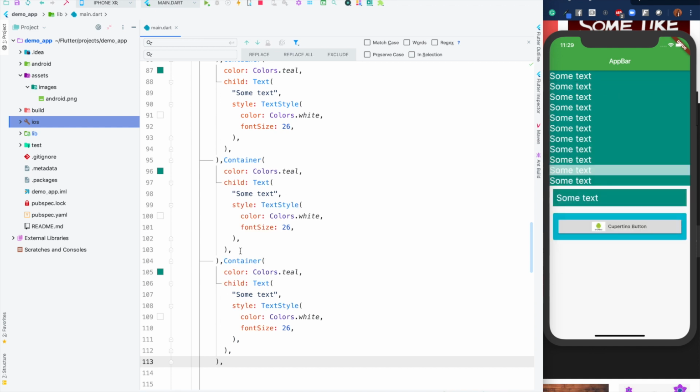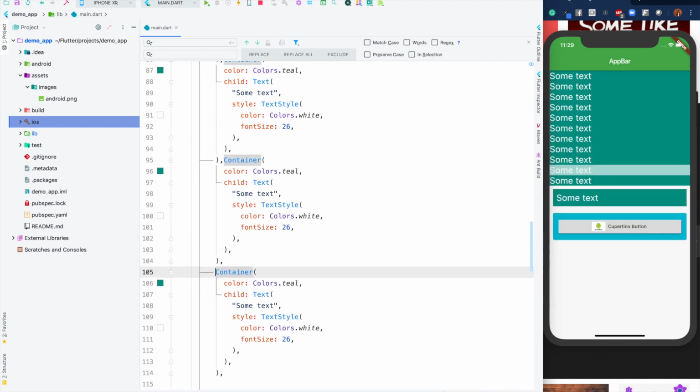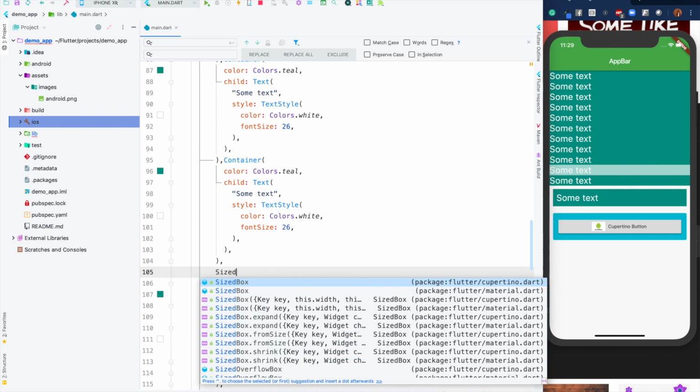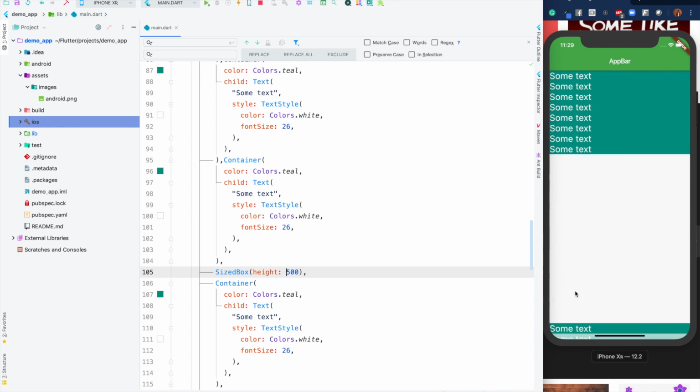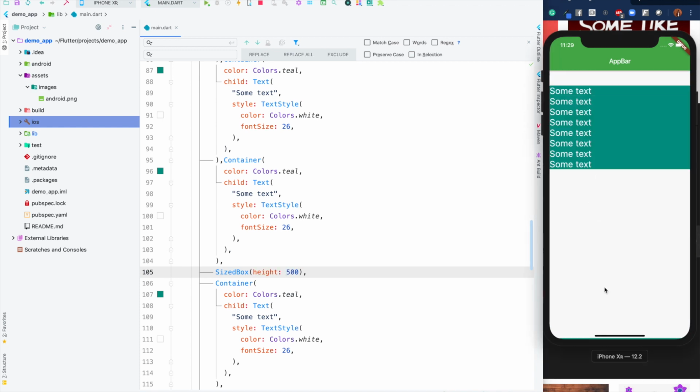Basically what I need to do is add one SizedBox. It is another beautiful thing which just adds some space. So a height of 500, and it will be added. So this space is the SizedBox, and this is scrollable, right?